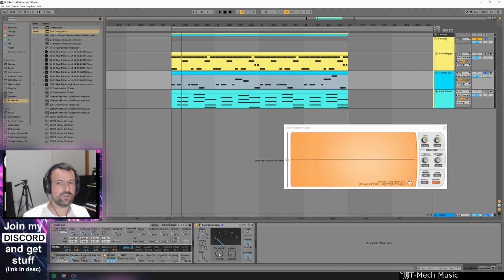Okay, now we can bring the threshold up until we get just the amount of compression that we're after. I'm going to push the makeup gain a bit so that I can hear what's going on. Cool, to me that sounds good. We'll just check that this is gain matched. It's close. We'll bring the makeup gain down. Cool, and that's our bass part.